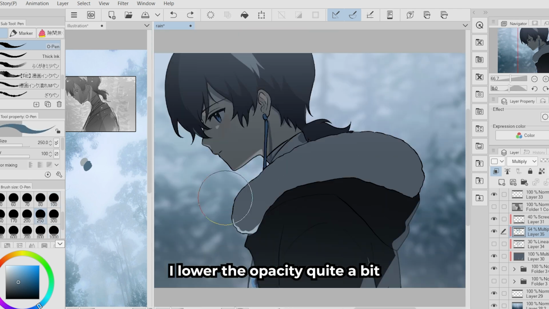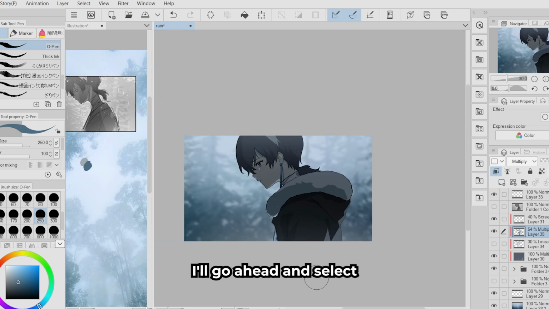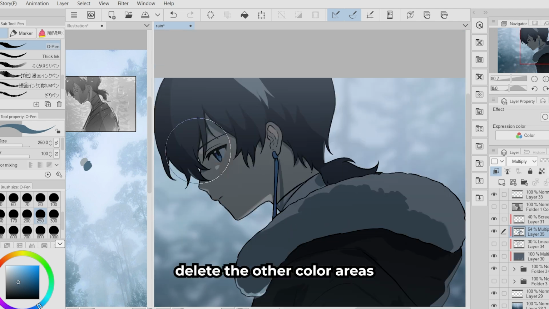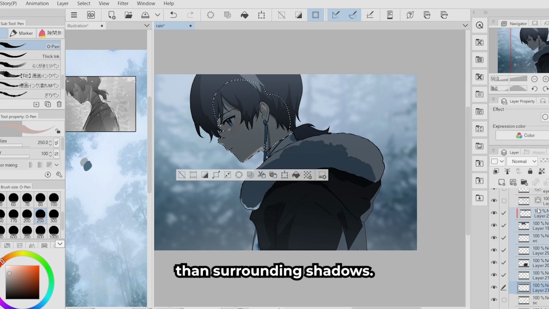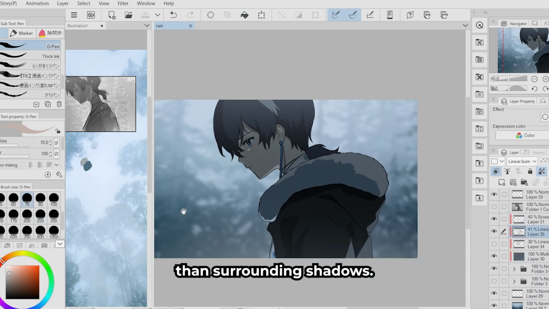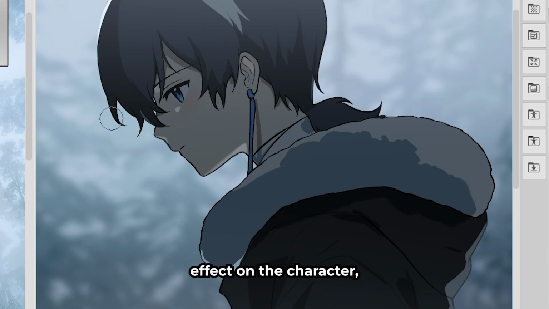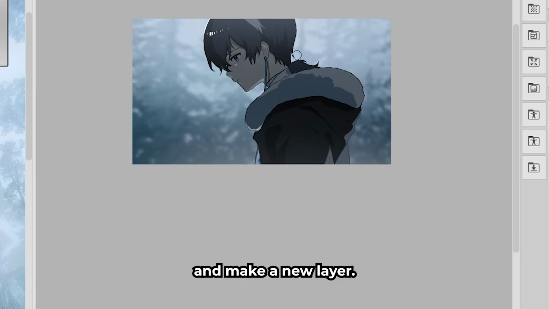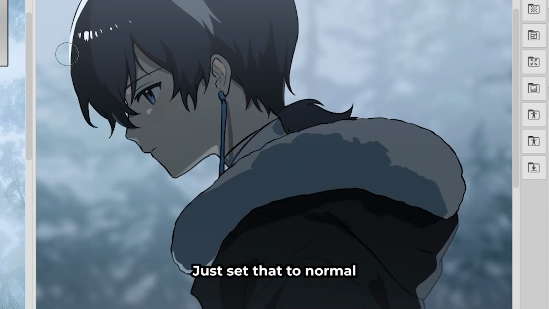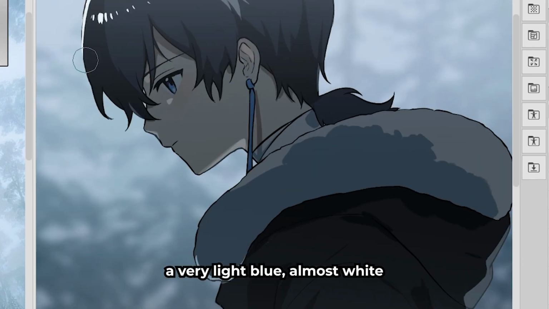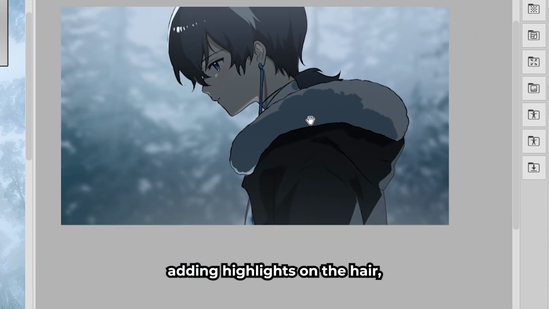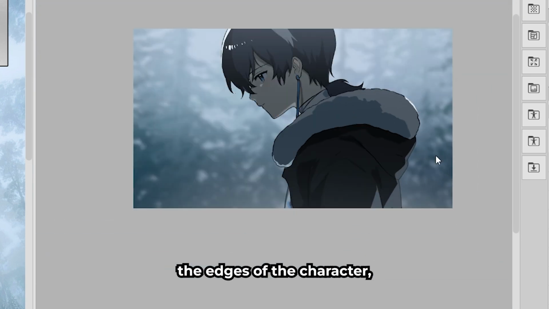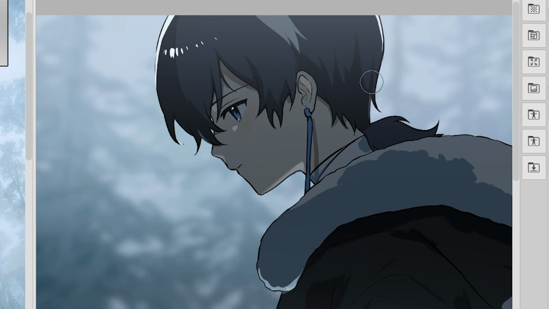I lower the opacity quite a bit, and like last time, I'll go ahead and select just the skin color, delete the other color areas, and set that so it's a slightly warmer color than the surrounding shadows. Finally, to get a slightly shiny effect on the character, I'm going to make a new layer, just set that to normal, and use a very light blue, almost white, to add highlights to the character. I'm primarily adding highlights on the hair, the edges of the character, and slightly on the eye as well.